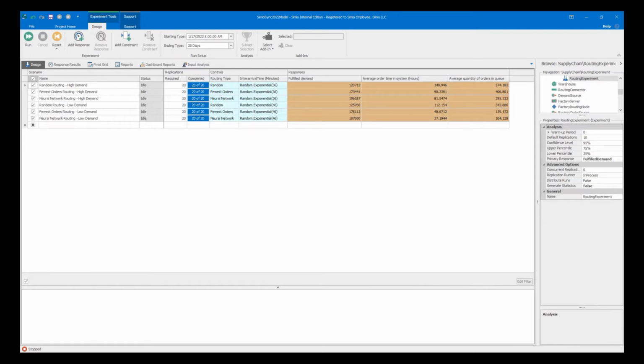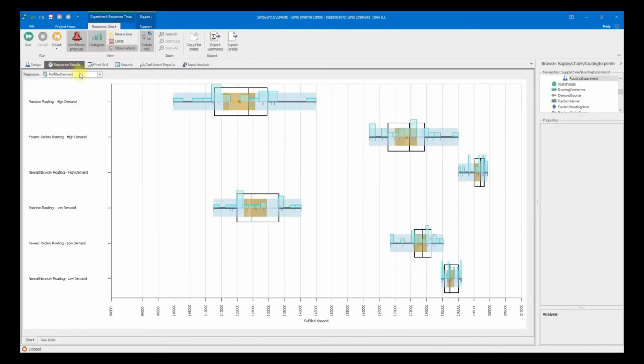Viewing the box and whisker plots for each of the responses yields a clearer picture of the impact of the neural network routing. For fulfilled demand, in addition to increasing the average fulfilled demand, we can see that the neural network appears to reduce the variability of the fulfilled demand. We can also confirm that the difference in average fulfilled demand between the fewest orders and the neural network routing is significant for both the high and the low demand scenarios.